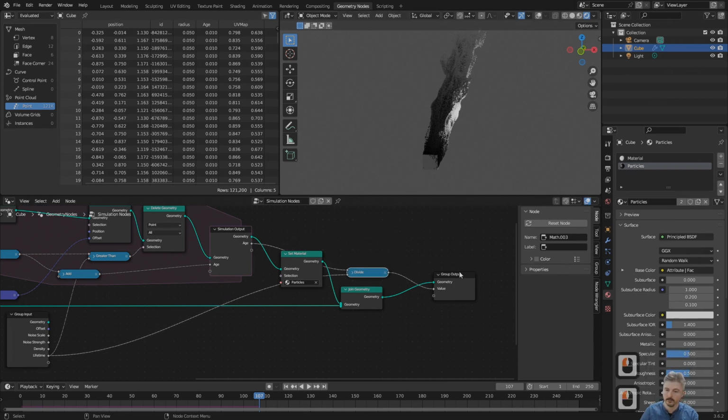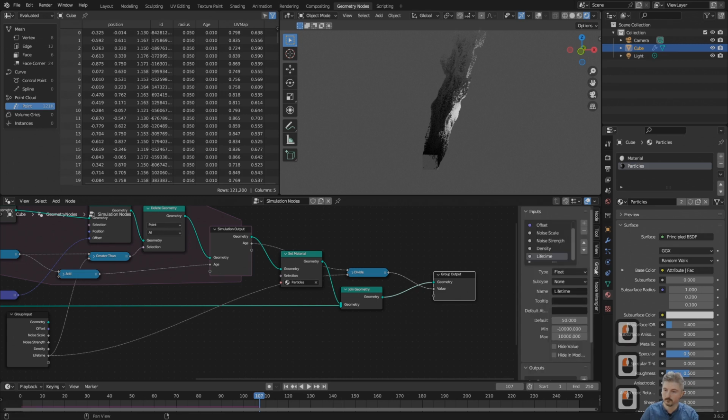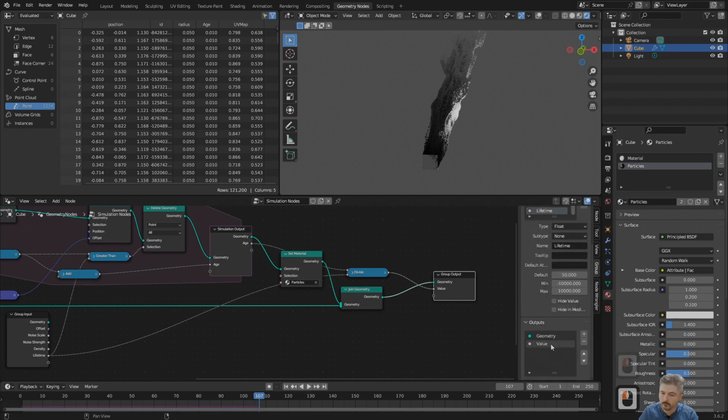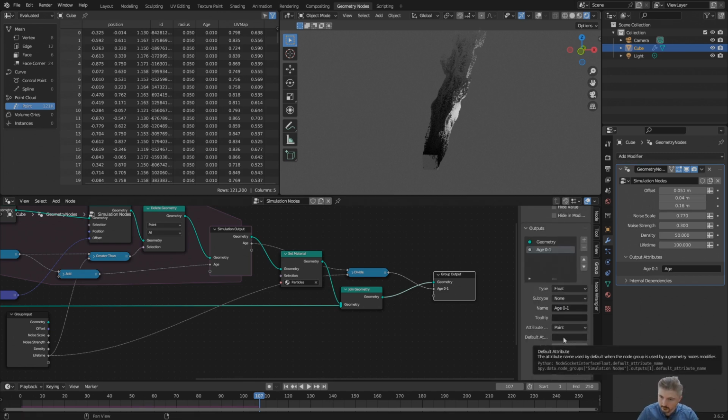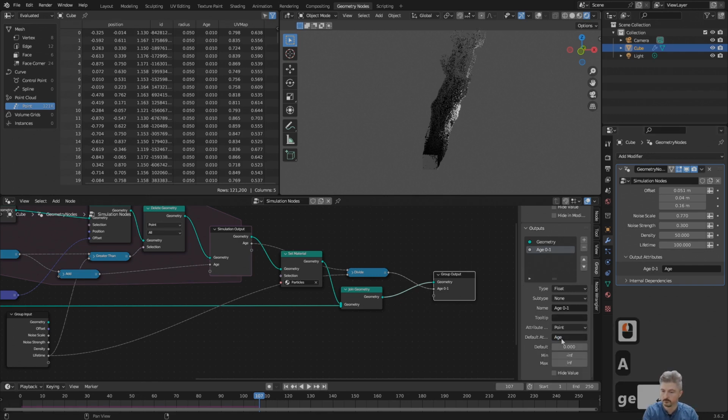Just for convenience, in the Group Output, I will go to the Group tab, and currently we're at the output. Let's call this H 0 to 1. Now in the modifier, it reads H 0 to 1. This is just for me to see that the H goes through the value range. The second thing is, down here where it reads default attribute, I will put age in as a default attribute, and that is something I need later on when I want to create an asset from this, because the asset will read the default.